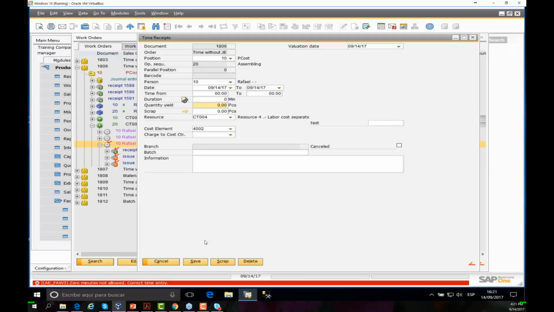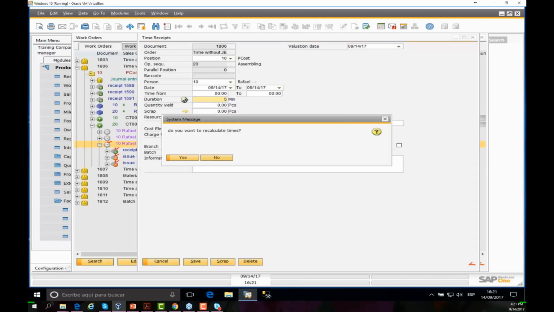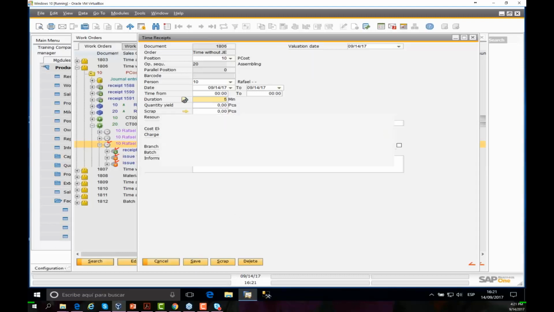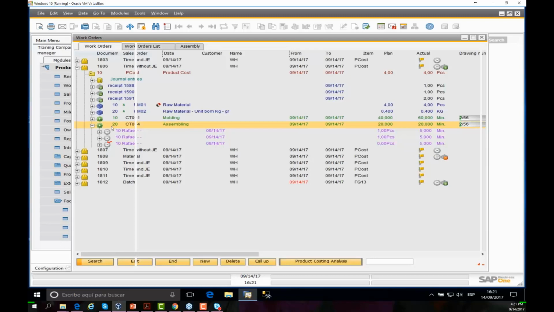So I am not allowing at this moment a time with 0 duration. Let's say 5 minutes, 0 pieces. Save. So at this moment, I reported here 2 units that is not possible to return automatically on the system.